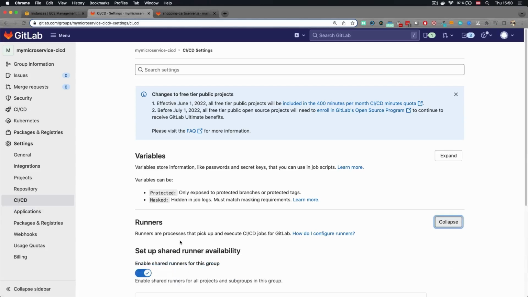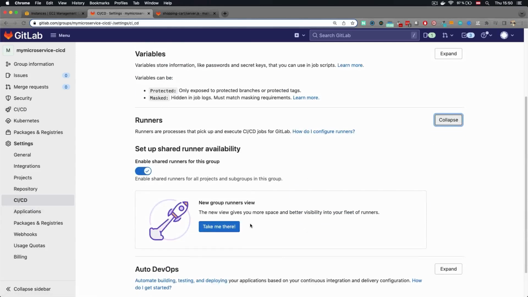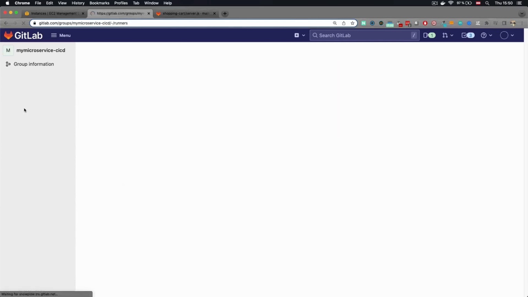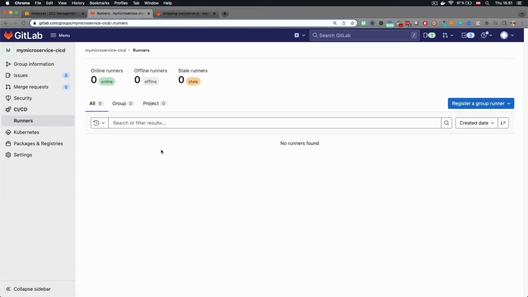So if I expand the runners, they actually changed the UI configuration a little bit. So it has a button that takes you directly to this runners section here. And they made the overview a little bit better. So you have a list of all the runners, the group runners and project runners, because again, you can have runners that are only specific for one of the projects inside the group, or you can have shared group runners. Right now we don't have any.